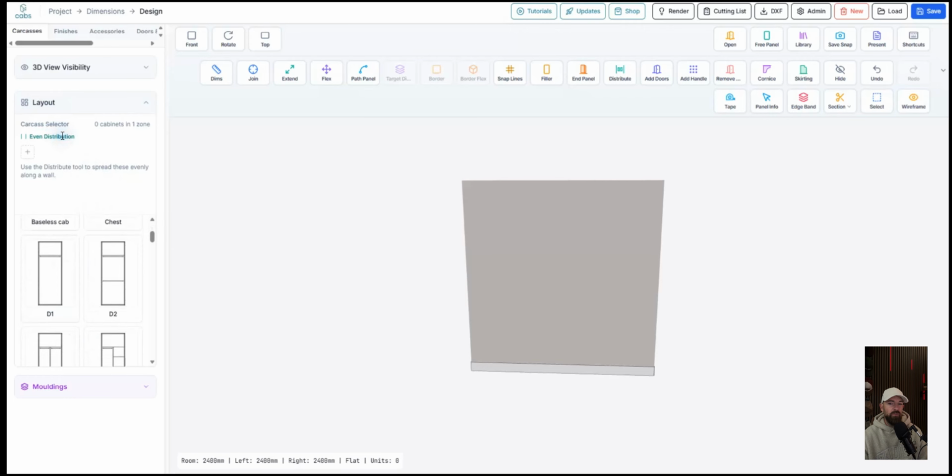And while I'm talking about even distribution, I might as well show you how that works now. So if you still had a straight run of wardrobes, or low units, like whatever it may be, and you want those distributed evenly across the wall without having to change things yourself, then that's what this even distribution section is all about, and I will briefly show you that now.